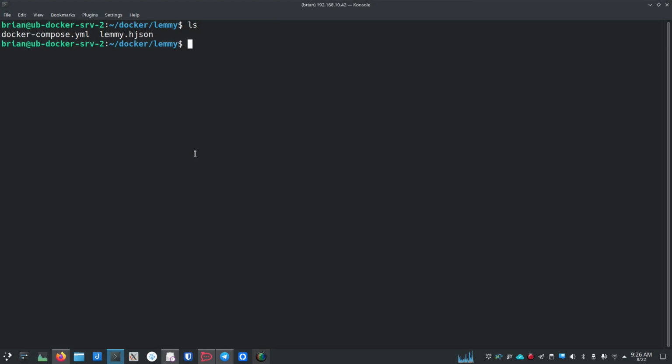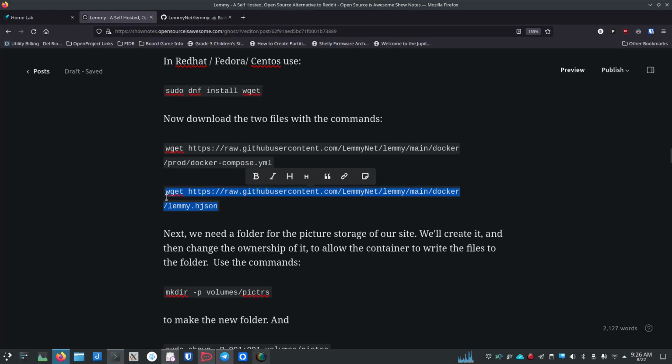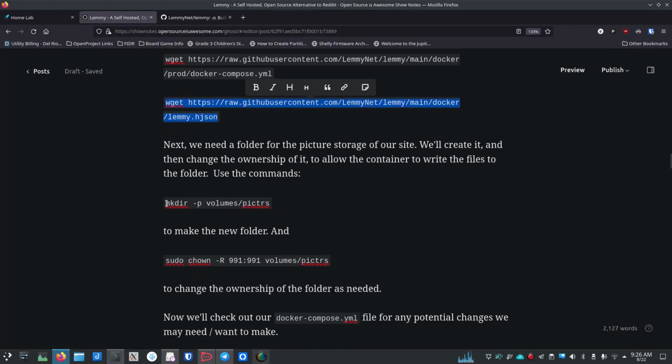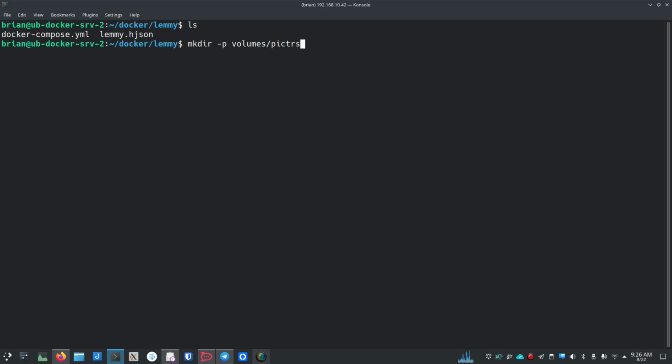So the next thing we need to do is make a directory to hold our pictures. Again, we're just going to use this command right here. It's very straightforward. We can just copy it, bring it over and paste it into the terminal here. And we've got that folder now. So if we do an ls, you'll see there's the volumes folder.